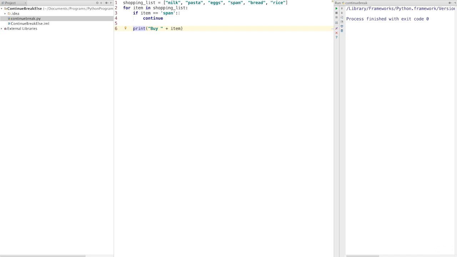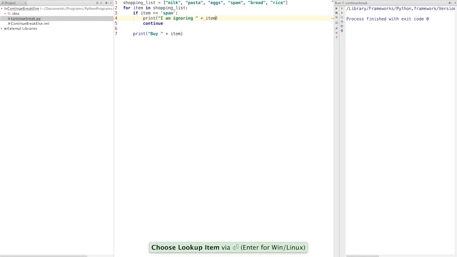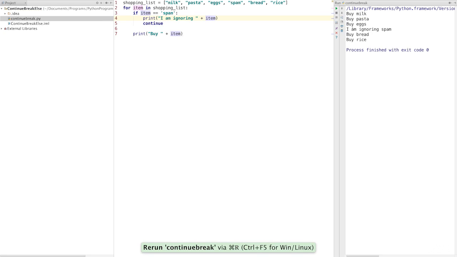And just as an aside, we could have done something like this. We could have printed a message here to say print "I'm ignoring " plus item. Because it's at the same indent level, if we run that, we get buy milk, buy pasta, buy eggs, I'm ignoring spam, buy bread, buy rice. So you can see we could have added that at that indent level if we wanted to.